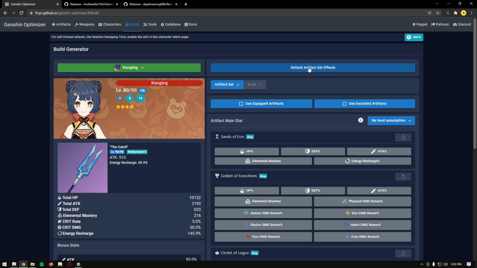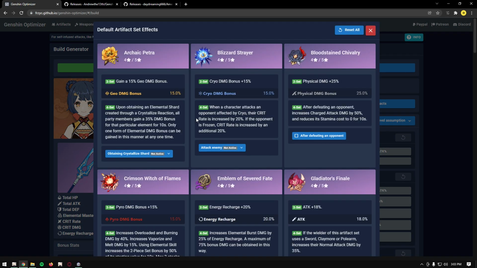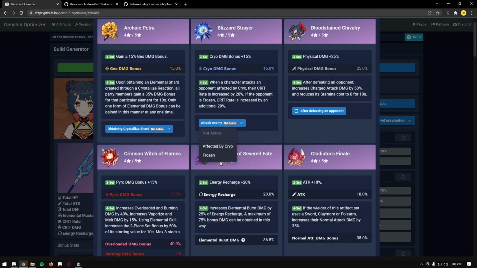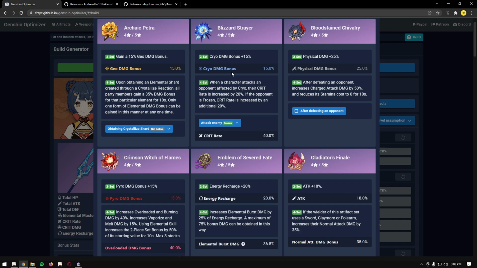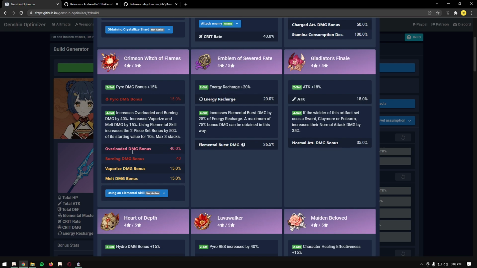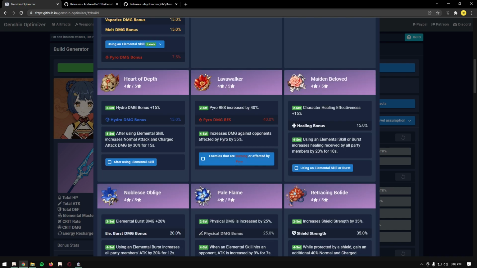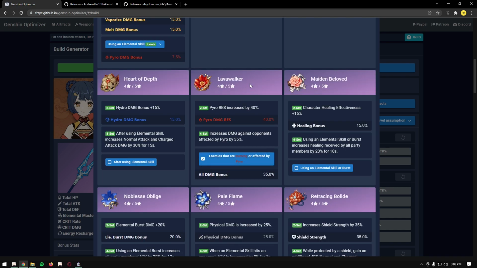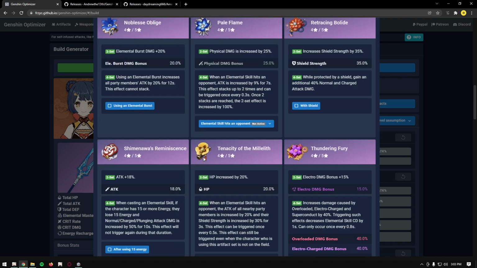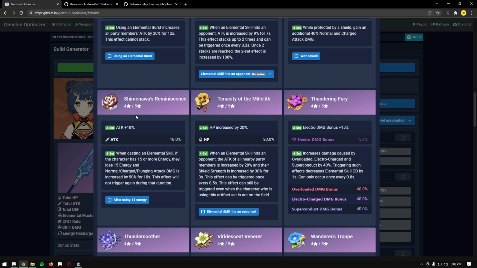Here we can add artifact set effects. For example, Frozen by Blizzard for a cryo character, or for a physical character you can choose this, or for a geo character. For Crimson we can select one for Shangling, and for example if you want to use a monopyro team, then we can select this. For some characters like Hu Tao or Childe, you want to select Shimenawa's Reminiscence.